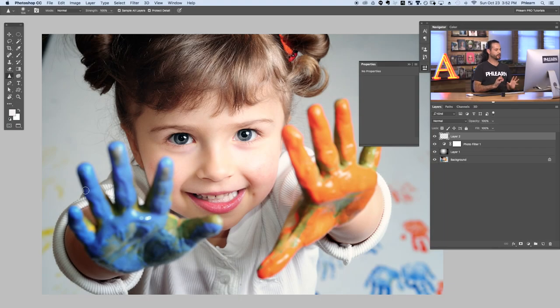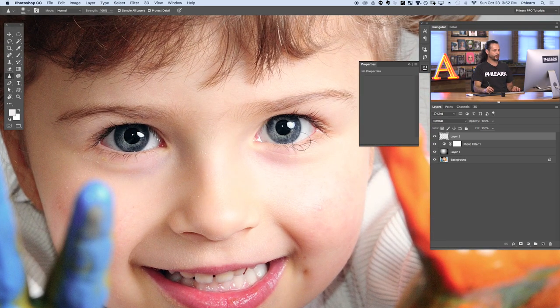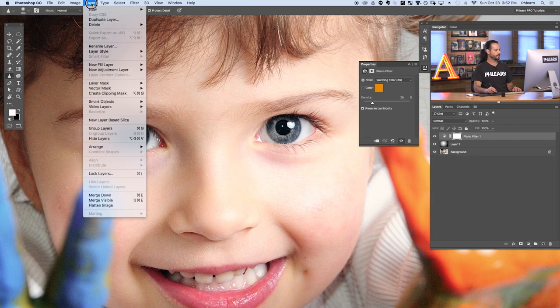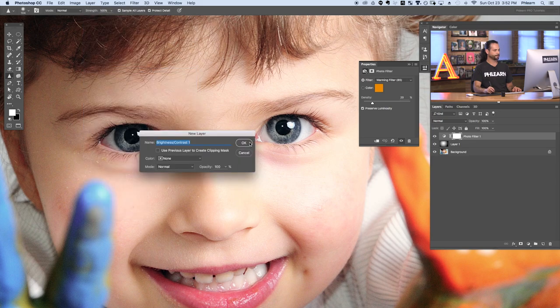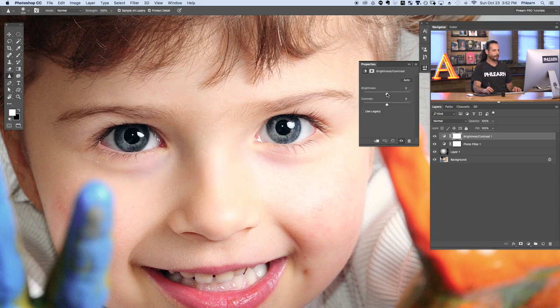Now for our last tip, we're gonna be sharpening, brightening, and coloring our subject's eyes. So let's go ahead and start off with brightness and contrast. We're gonna zoom in there, and I'm gonna go to my adjustment layers. We're gonna go to Layer, down to New Adjustment Layer, and I'm gonna go to Brightness/Contrast. Let's hit OK there. I'm gonna bring my brightness up a little bit, as well as our contrast.